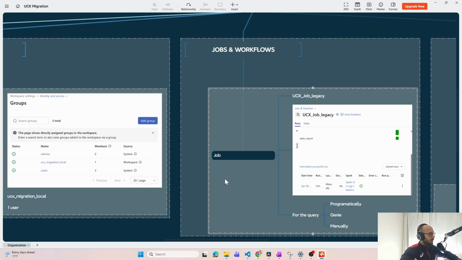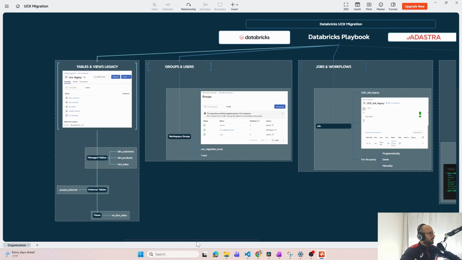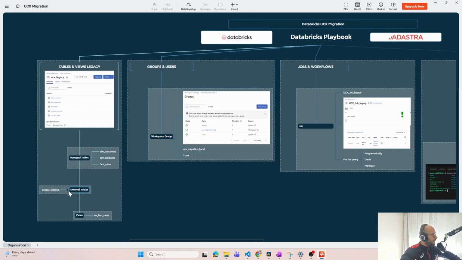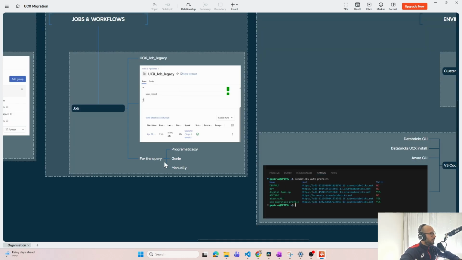So just to summarize it, in this session, we have identified and migrated successfully 3 managed tables, 1 external table, 1 view, 1 group from workspace to account, which also contains 1 user, 1 job and workflow. We assessed the workflow, and then programmatically we migrated the code content. There are also other options here. So if your job is simple, you can do it manually, or even better, you can now use Genie, the Genie assistant, telling it to change all the relevant references in your code.